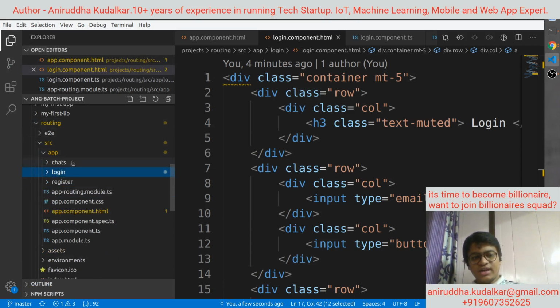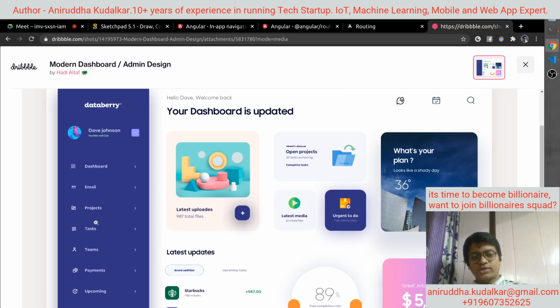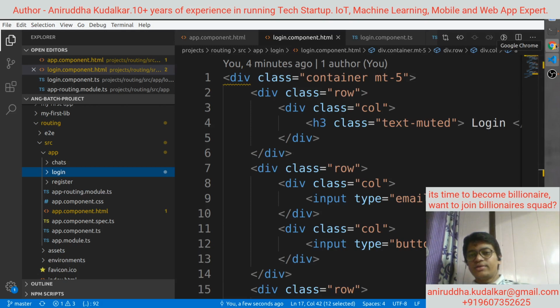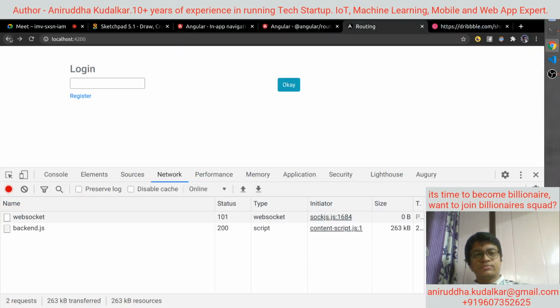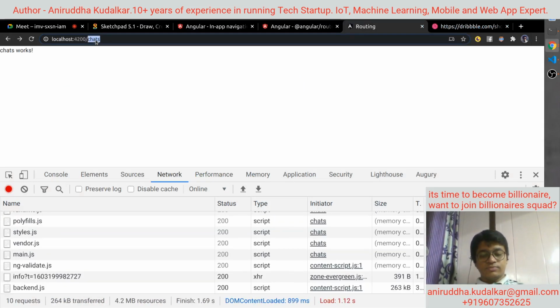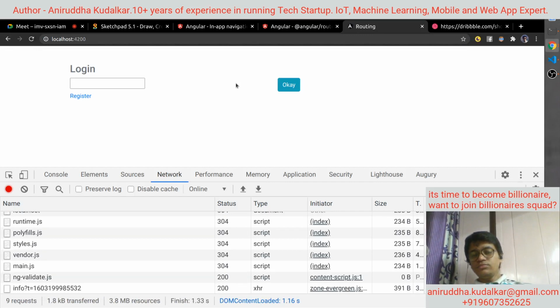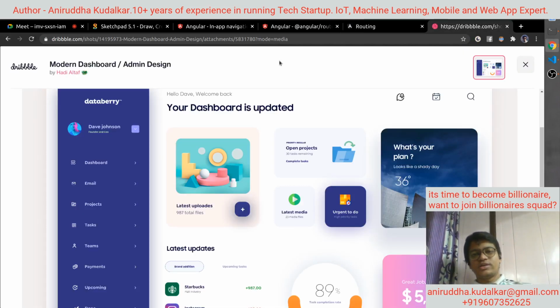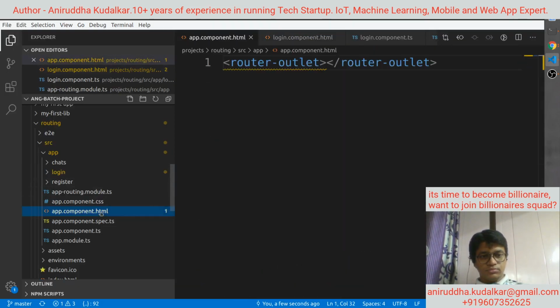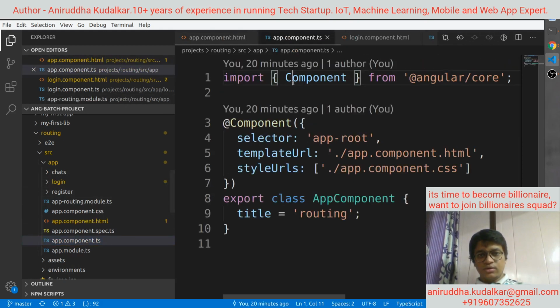So likewise I created chats, login, register. You need to create dashboard, email, projects, tasks, teams, payments and upcoming. Before this you would be having the login screen. Before this you would be having what? A login screen. So you can select one more login screen from Dribble. So web login you can search. I'll give you this link first, or I'll put it somewhere in the app, not in the app component HTML, but the TS.